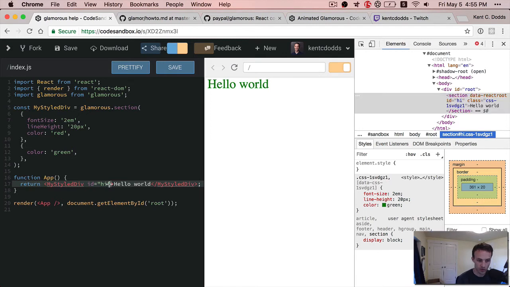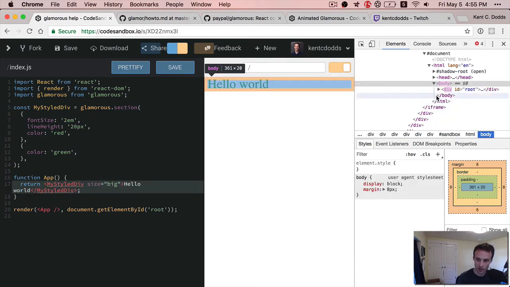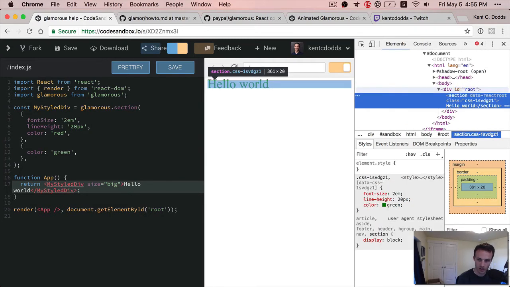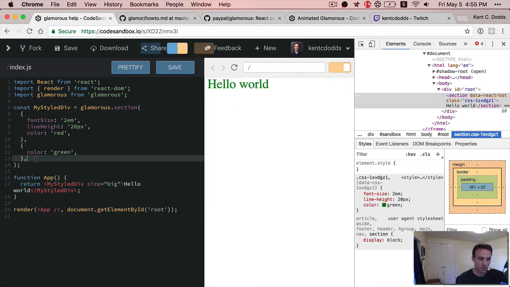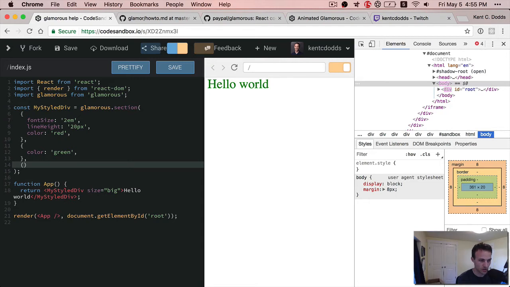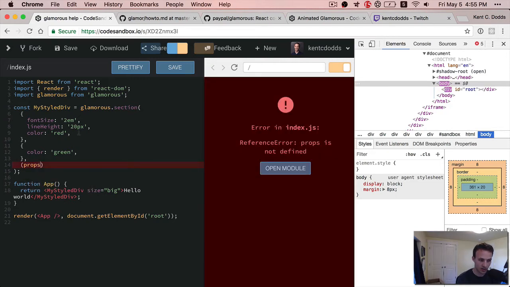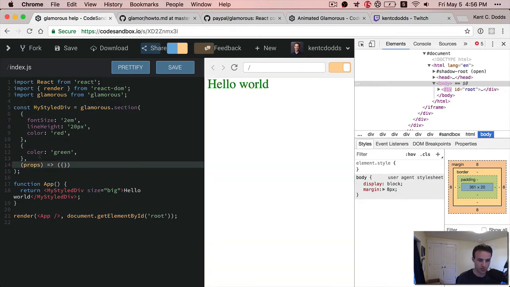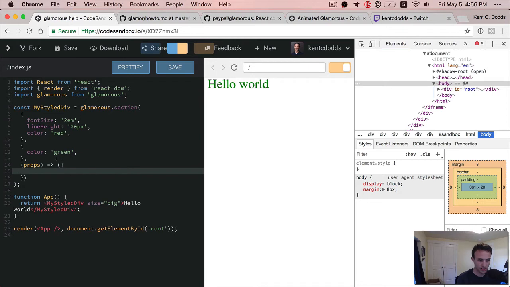But we can also provide other props like size is big. And those will not get forwarded on because React is going to get upset at us. And so we don't see size as big on this section. But with those props, we can do some special things. So we're going to make yet another styled, or pass another argument. So this styles object here is going to be a function that accepts props and returns an object. And this object is our styles object.